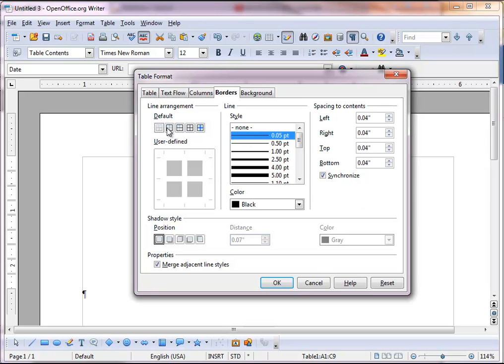So first I'm going to set an outer border only. Notice we can set no borders, set outer border and horizontal lines, all of the borders, or use a set outer border without changing the inner lines. I'm going to set outer border only.